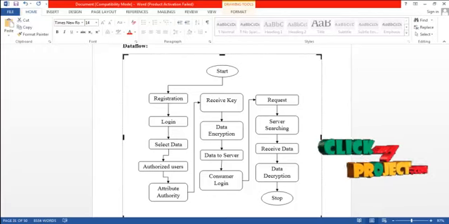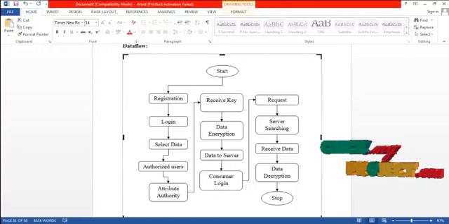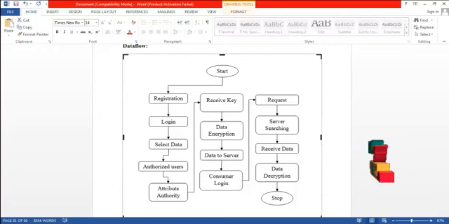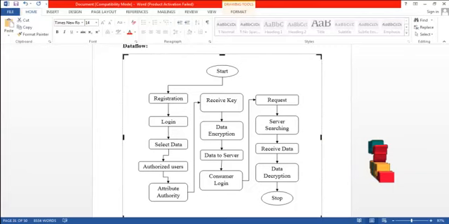This data has to be decrypted. For that, the decryption key is very important. At that time, the attribute authority sends the key to the consumer. Using that key, the consumer decrypts the data and knows the original content.